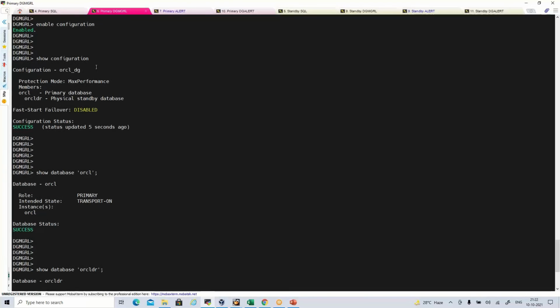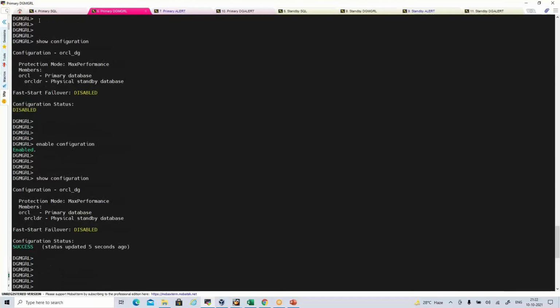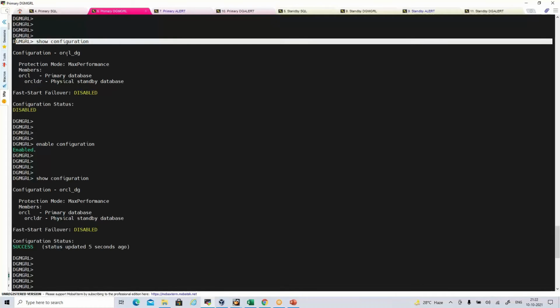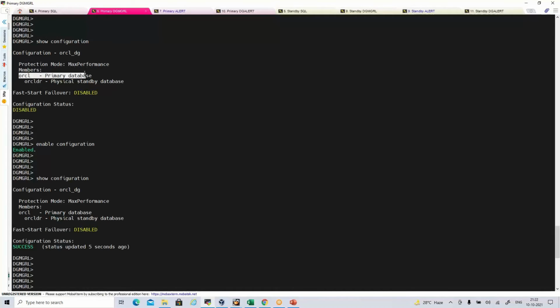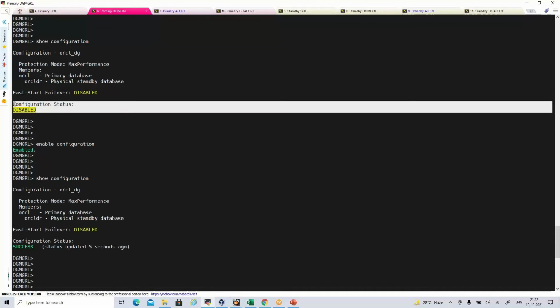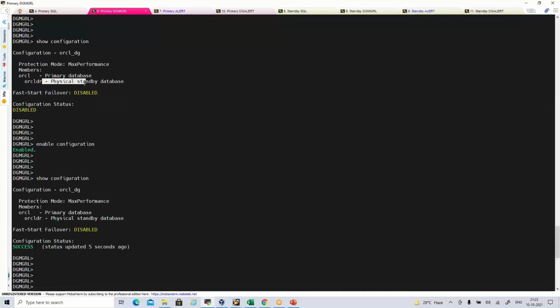See here, what we did is that right now, when we have to configure the DG broker, you have to add the ORCL first. We added the ORCL, then we have to add the standby side information. We added that, and then you just see that right now the configuration is set to disable. So after adding the primary and the standby, you have to enable the configuration in order to start the shipping of the archives from the primary to the standby.